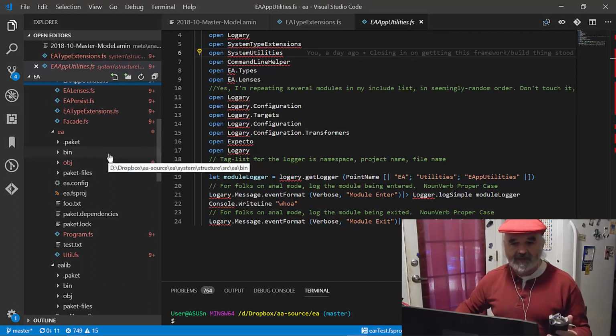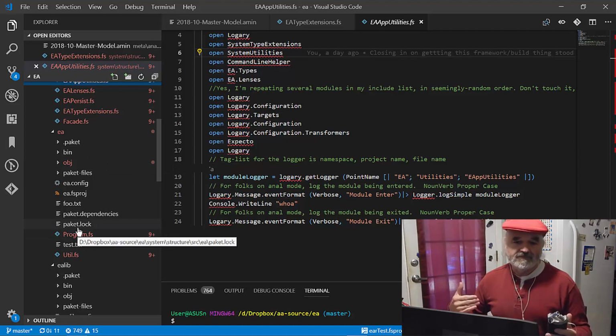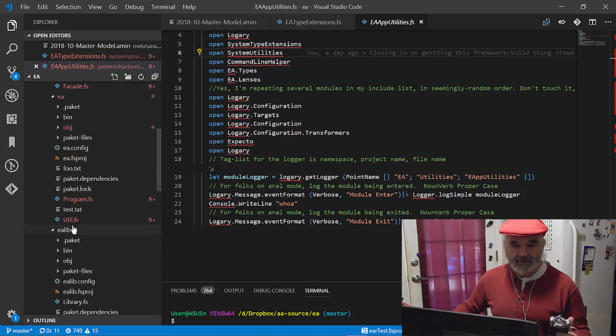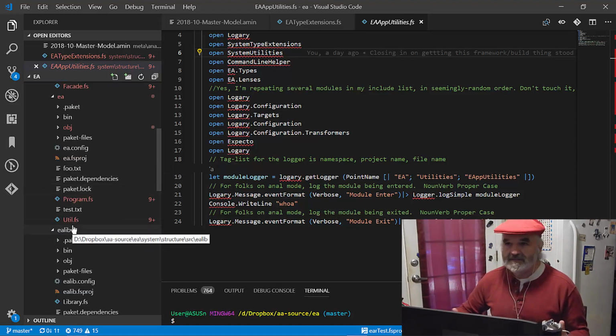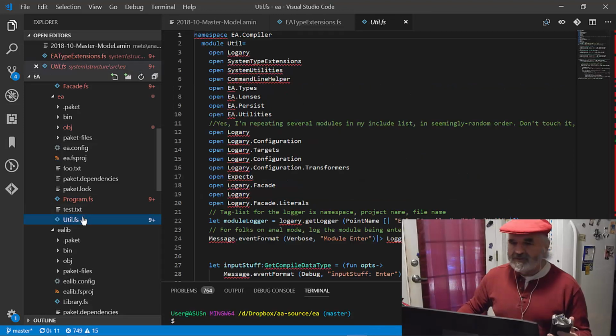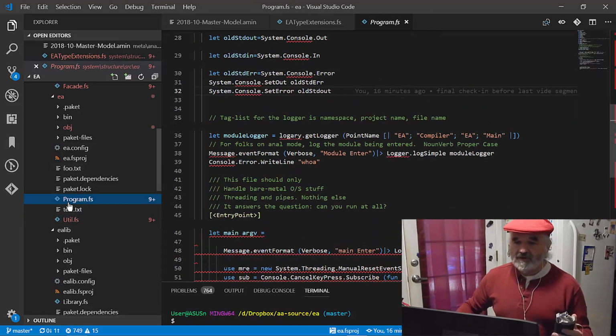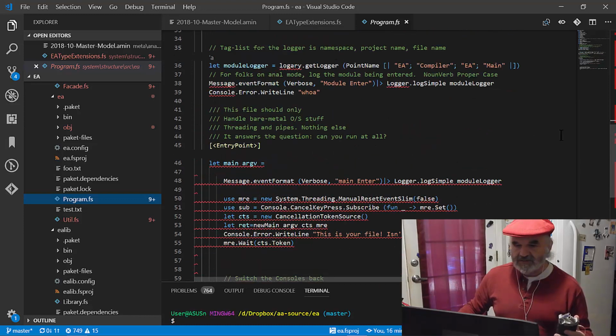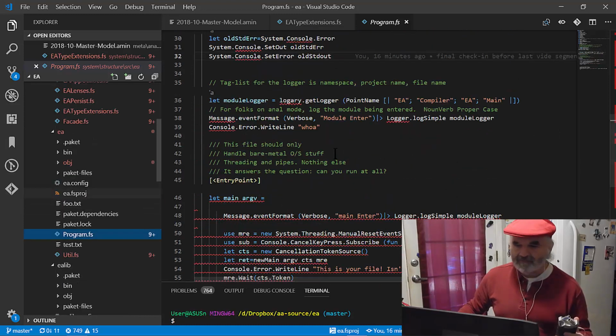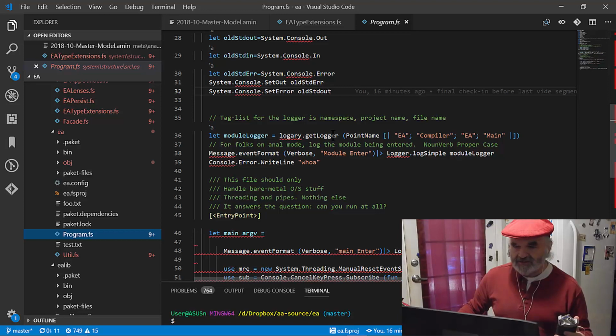Next level down is the application itself. Every application has a utilities file and a program file. I know this because I've done this a bunch of times with this application. Let's start with program. Program comes in, it logs itself, it swaps out the consoles.